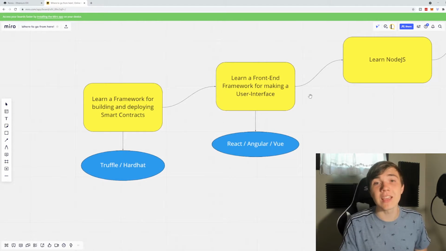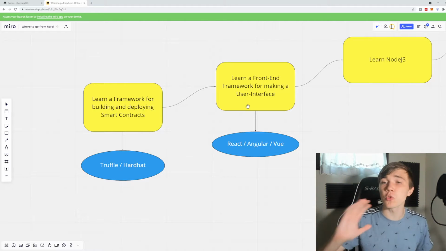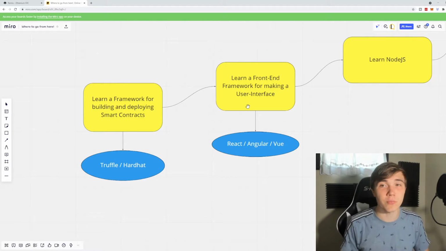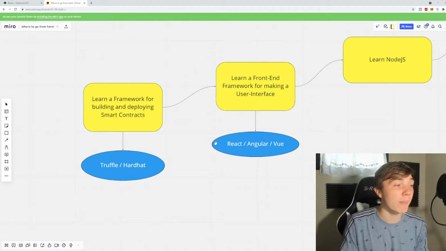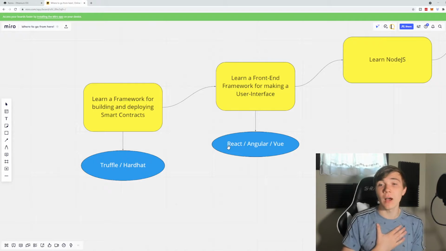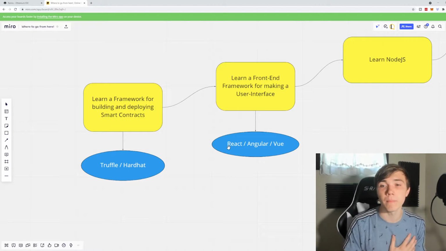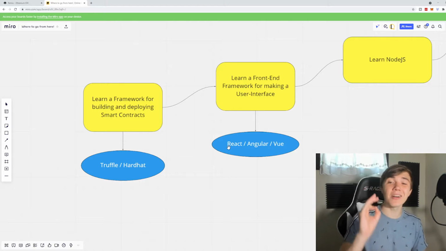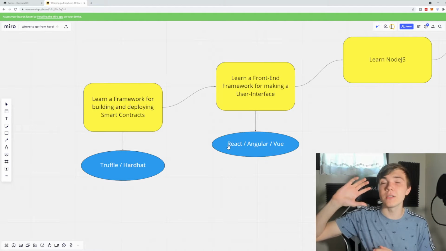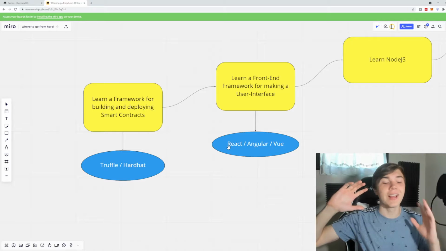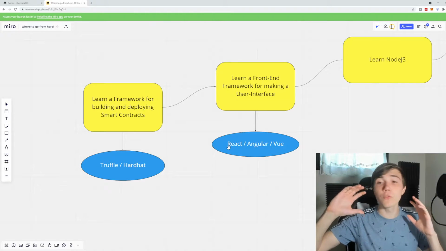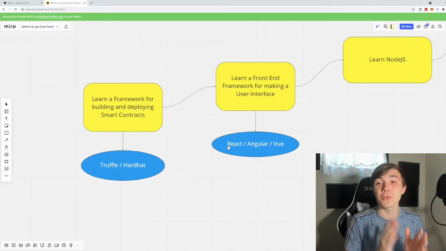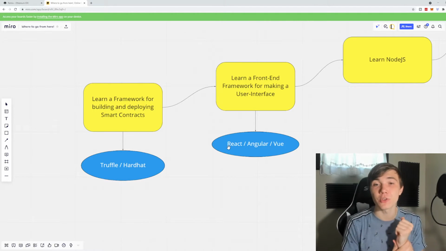Next thing we need to know is a front-end framework for making a nice user interface, a website that interacts with our smart contract. So this is going to be either React, Angular, or Vue. I would recommend that you learn React. I personally am an Angular developer currently. That's the job that I have right now. But React is very robust, very simple. A lot of people use it constantly. It has a lot of useful information, a lot of tools for you to learn React.